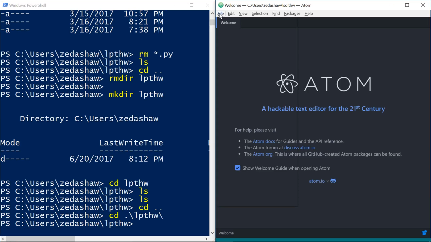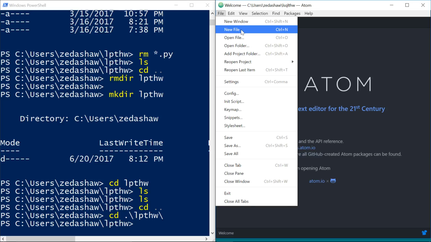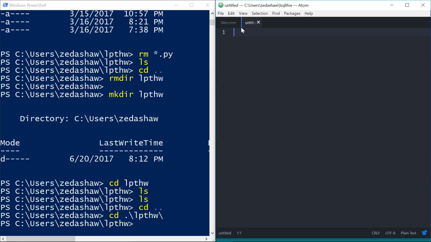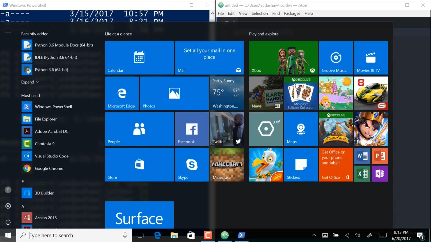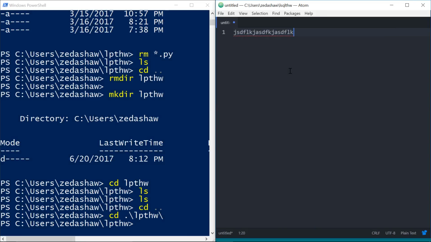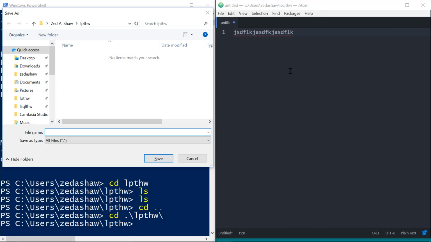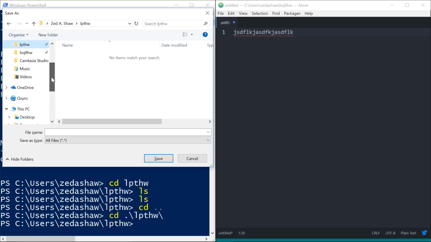Now what I'm going to do is go to File and do a new file. One thing we can do, I'm going to get rid of that welcome, is just type some text. We're going to go blah, blah, blah, blah, like that. And we're going to save it. Then what we want to be able to do is save it in the lpthw directory.